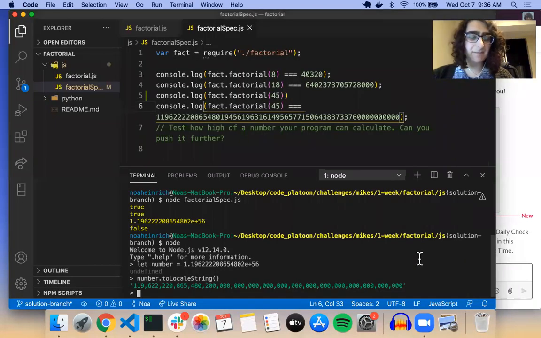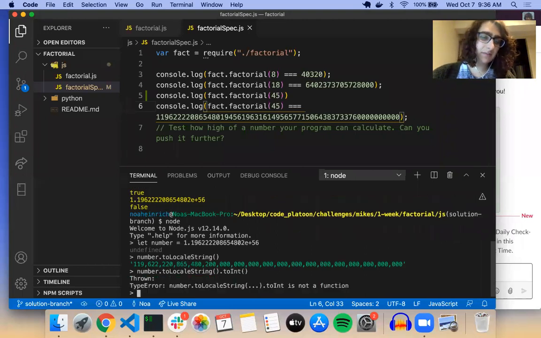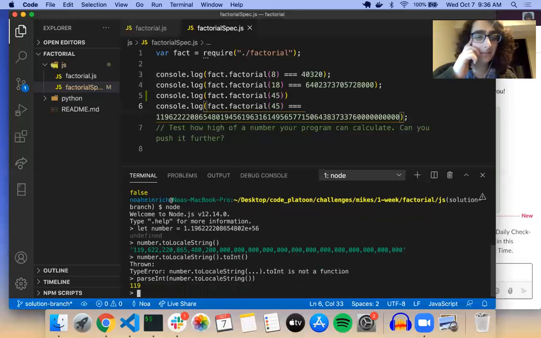So I wonder if I did .toInt. No, it's parseInt. parseInt of number.toLocaleString. I don't know if this is going to work or not. Okay, that doesn't work, because it looks like it just got 119 and then ignored everything after the comma.